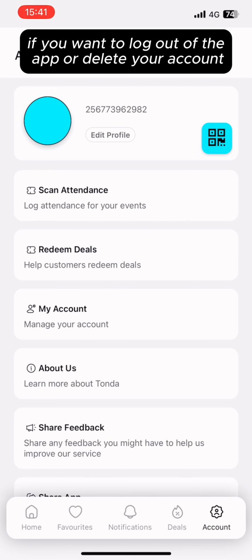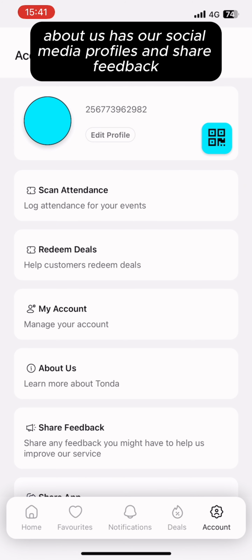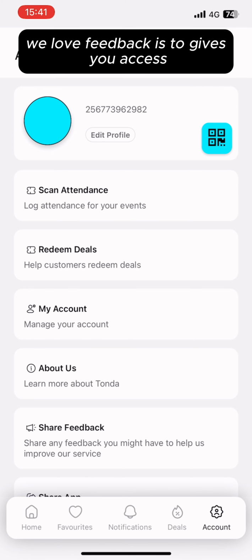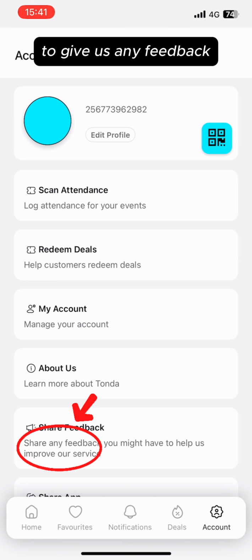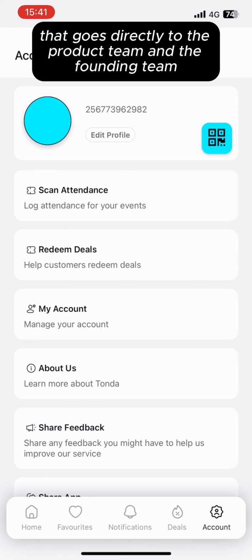The account page is where, as a user, you can go to my account if you want to log out of the app or delete your account. About Us has our social media profiles and share feedback. We love feedback. It gives you access to give us any feedback that goes directly to the product team and the founding team.